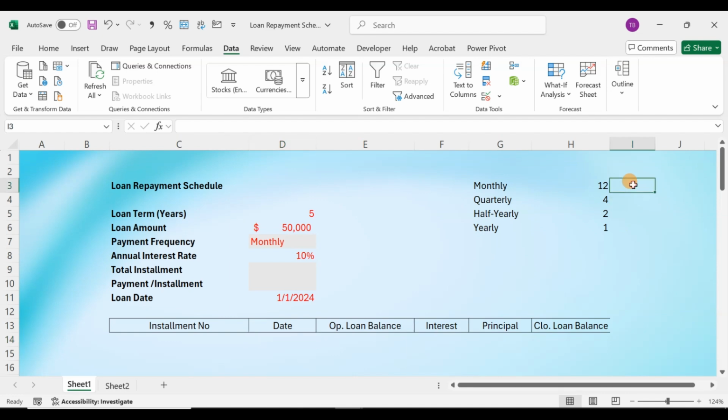And for the date, we also need this, because if the payment frequency is monthly, that means the first payment will be 1 month from the loan date, and the second one will be 1 month after the first payment. So we are adding for monthly it will be 1, for quarterly it will be 3, meaning each payment after a quarter, each payment after 6 months, and each payment after 12 months in case of yearly payment frequency.